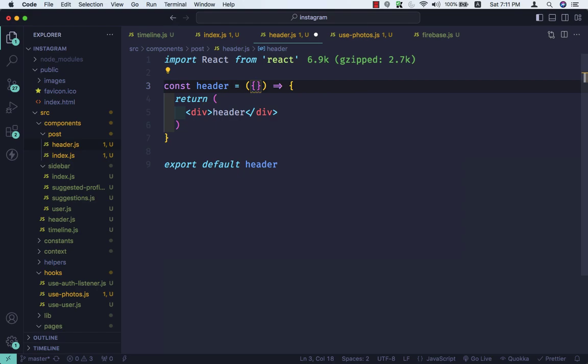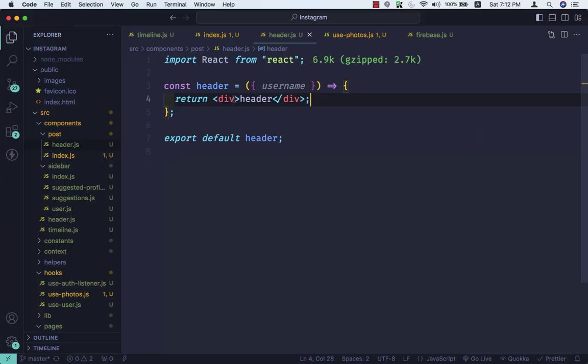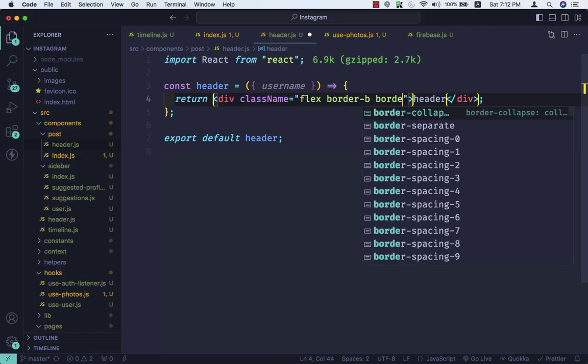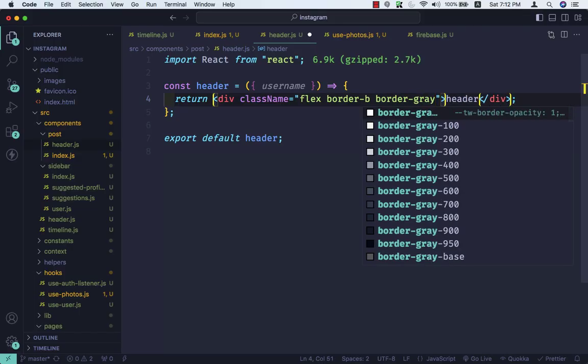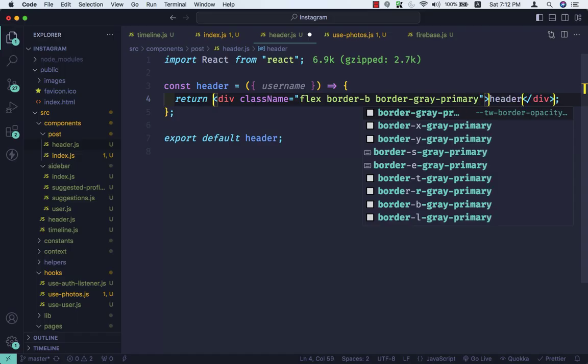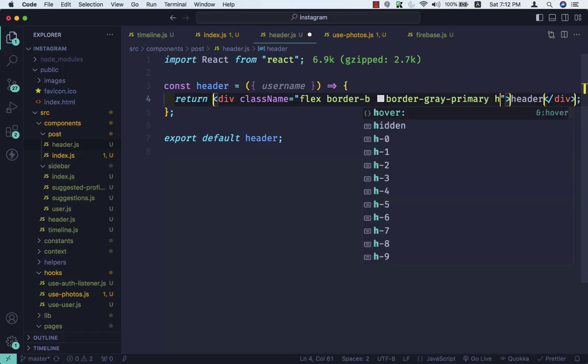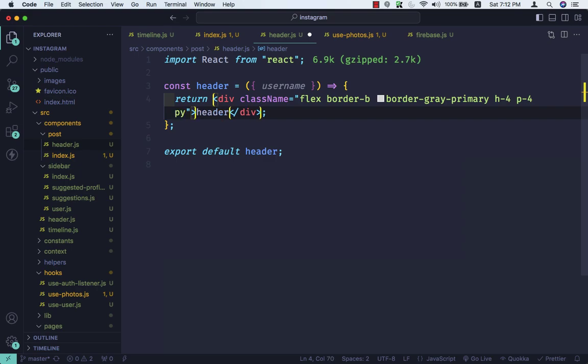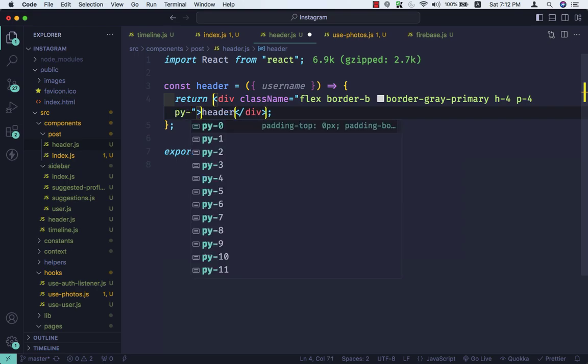And here we need the prop which is called username. Okay, and now let me save this, and inside this div I'll take a class name that is going to be flex border-b border-gray-primary. Okay, then height will be 4, padding will be 4, padding from left and right will be 8.